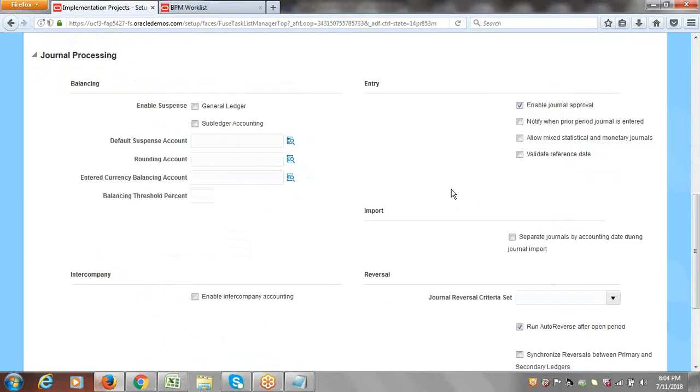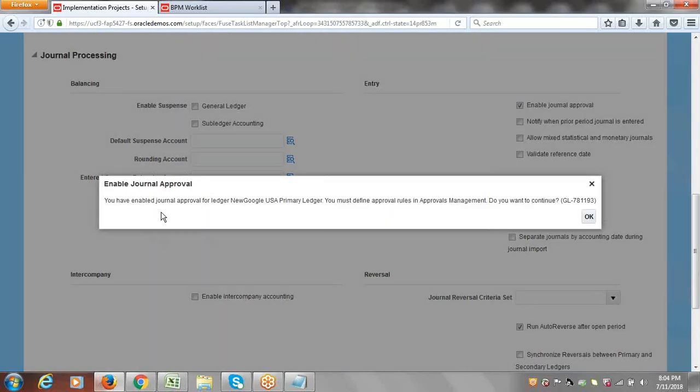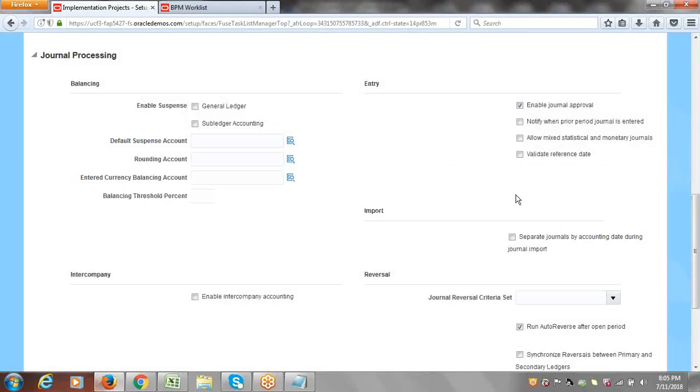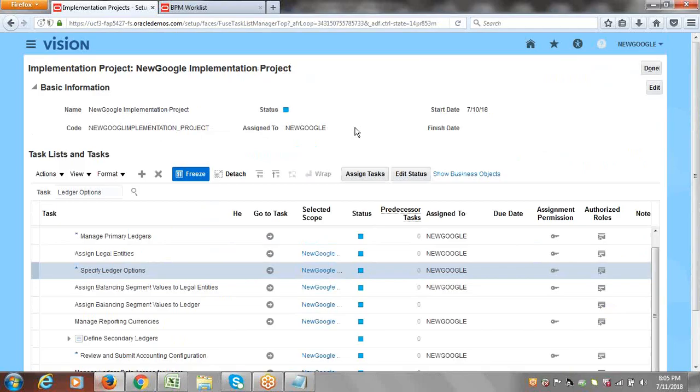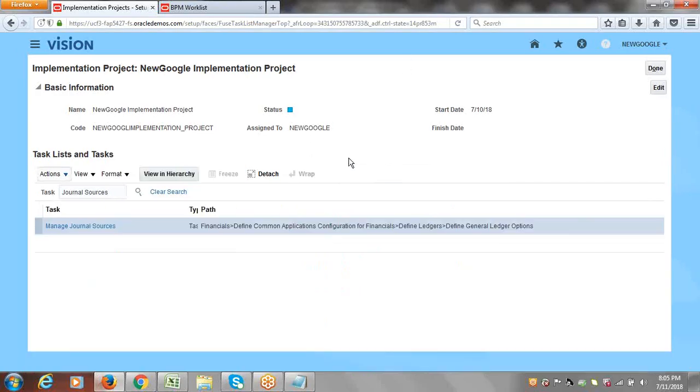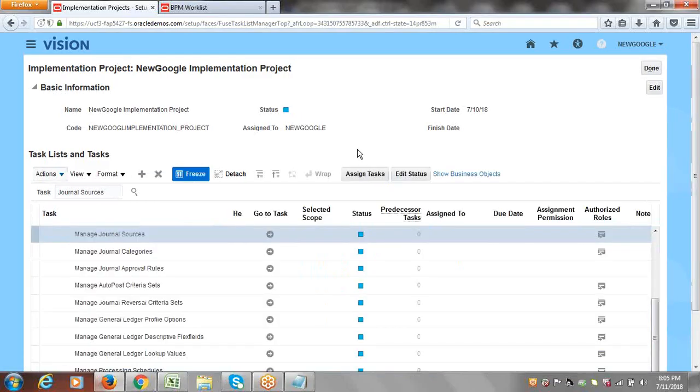Just enable this journal approval. System is giving the message: you are enabling journal approval. Before that, you must define the approval rules in approval management. Yes, that we completed. You can say okay. Say save and close. Now you have to specify for which source of journals this journal approval should be applicable. Go to journal sources. So manage journal sources.